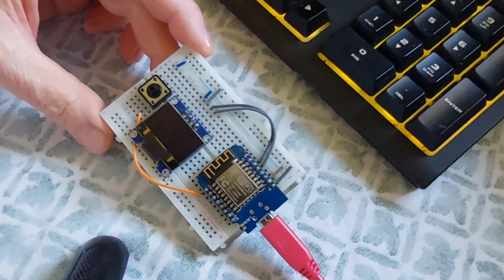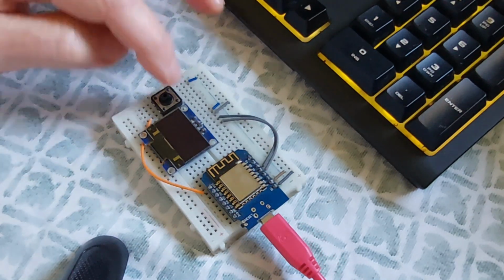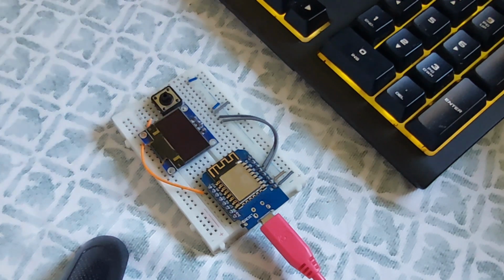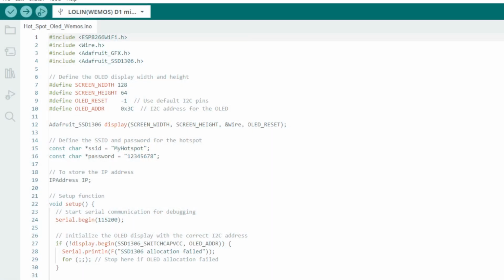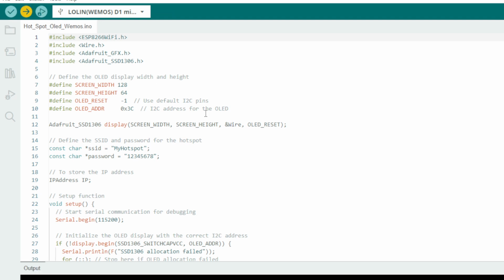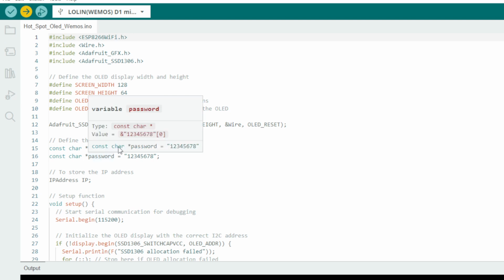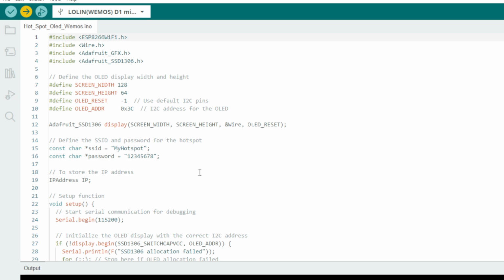Okay, and we're going to show the figures, and we're going to show the connection on the OLED IDE. So this is the code. Okay, that's the code, and now we're going to start. I made up, as you see here, a hotspot, and you can make your own hotspot on your router, and this will access it. So that's one of the ways.